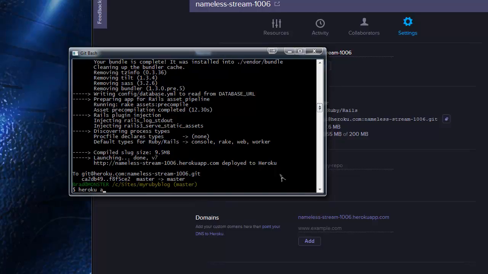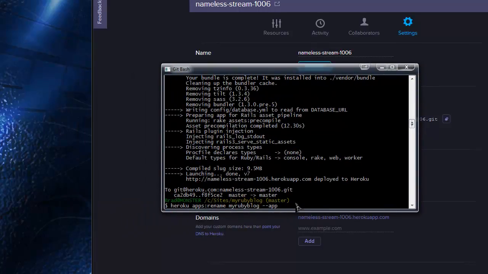Heroku. Let's see if I remember this. Apps: rename. And here we want to put the name we want to use. So let's do my Ruby blog, and two hyphens and then app, and then our old name, which is this crazy name right here. What is it? Nameless stream 1006. Alright.